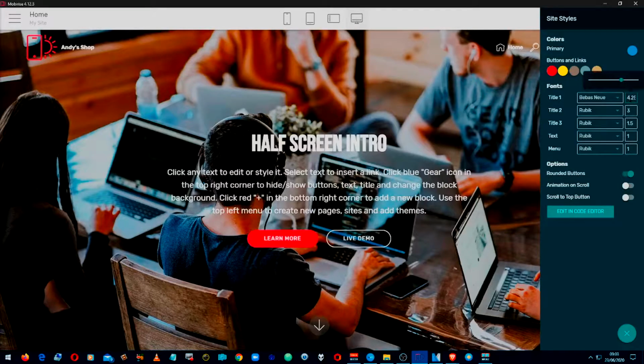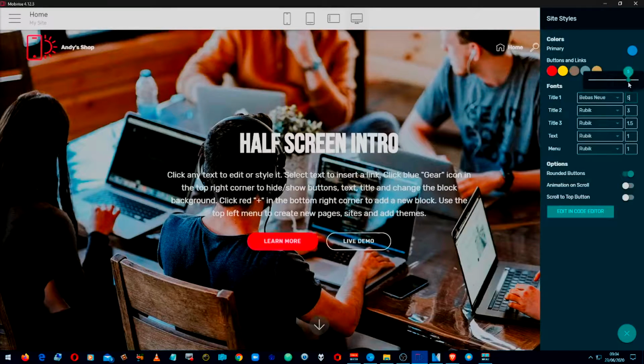4.25. That's the size of it. Probably make it bigger. And you can do this for the whole site. So it's basically, this is what will appear when you do text. Rounded buttons, quite useful. Animation on scroll, and scroll to top button.